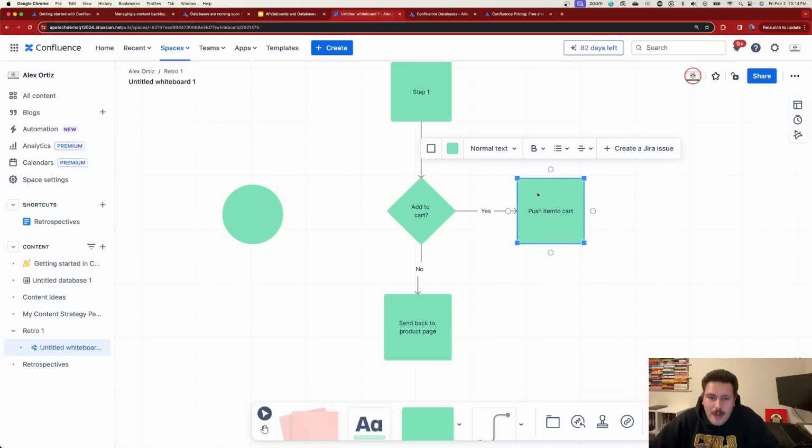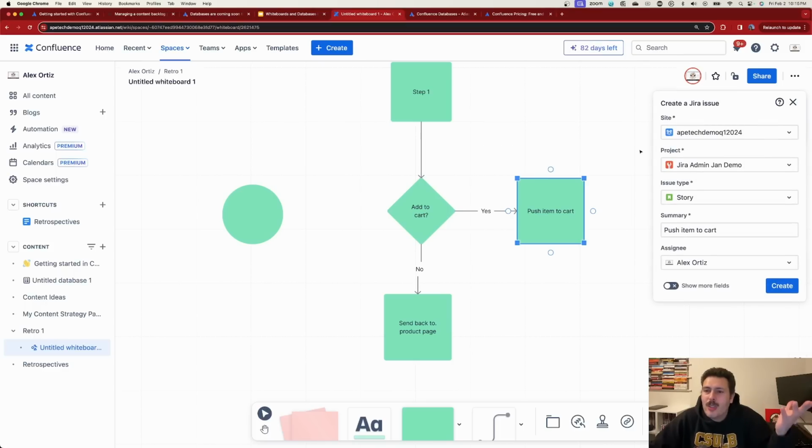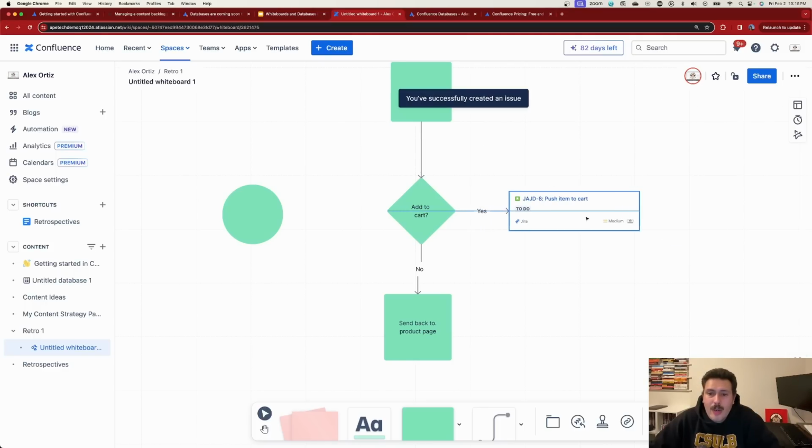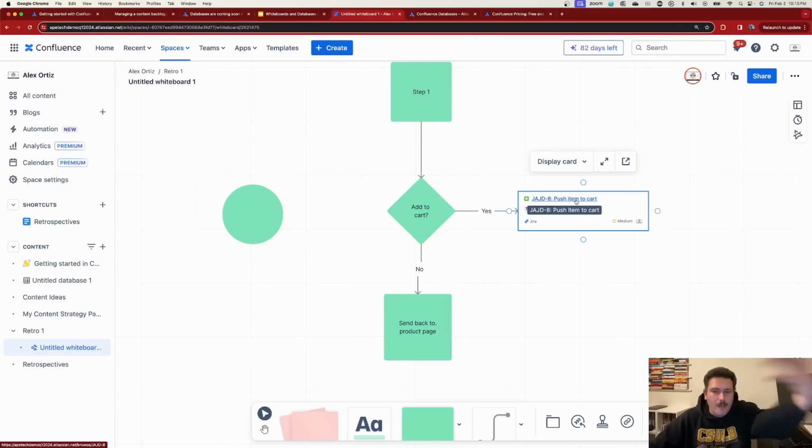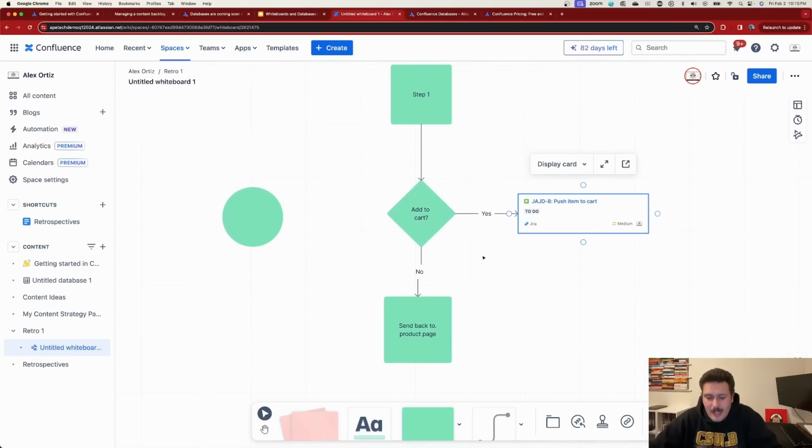And the best part: this push item to cart is going to be a task that some poor developer is going to have to do. Now I can create it into a Jira issue right here. I can just hit the create button, and now it's not just a square. Now it's a task, and somebody's got a story to do this one. Now you can plan it into the sprint, your PM is involved, and it's a very visual thing where you know exactly what you're doing.